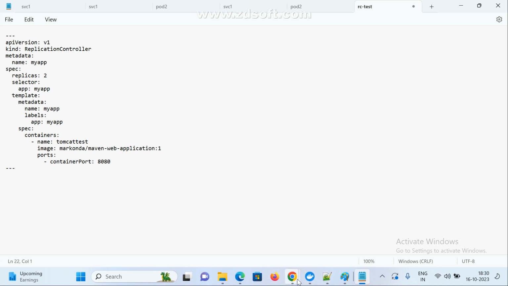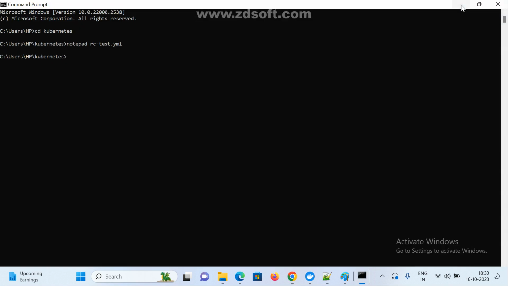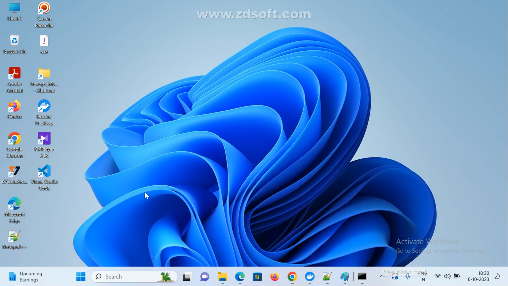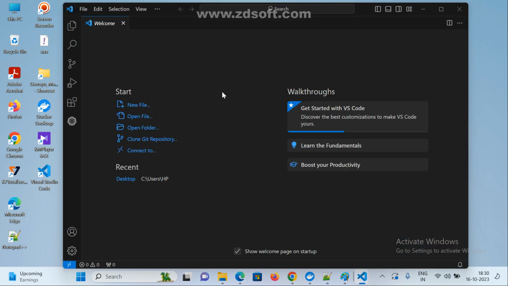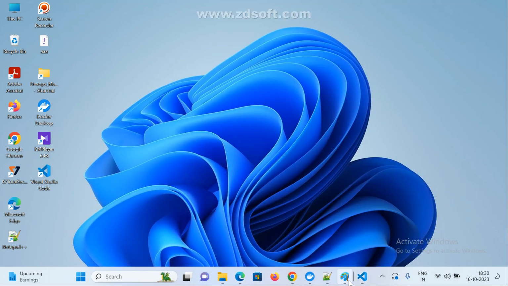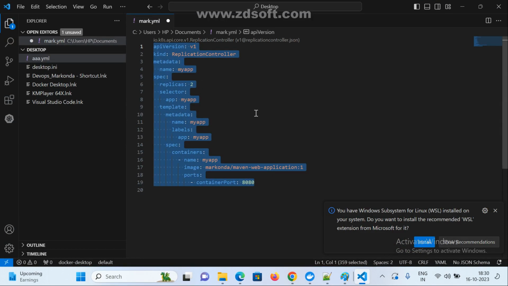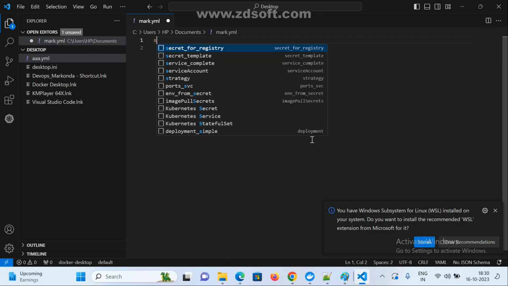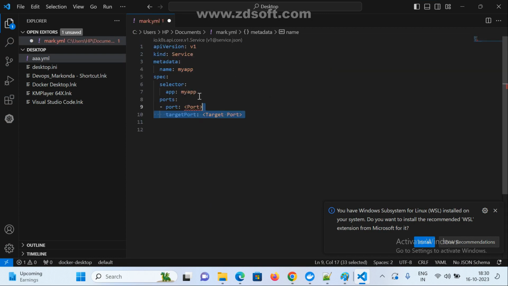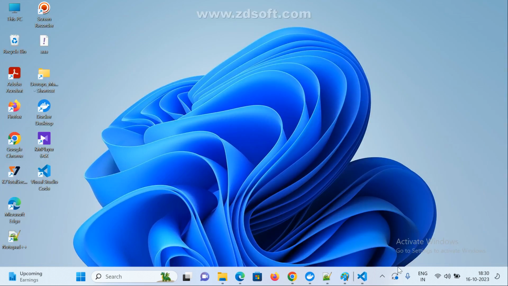So now come to here. Where is that? Here, right? Already added, right? This one. Okay. Now service. What is this? Kubernetes service object. I am copying the same thing. But in your case, just try to practice it.